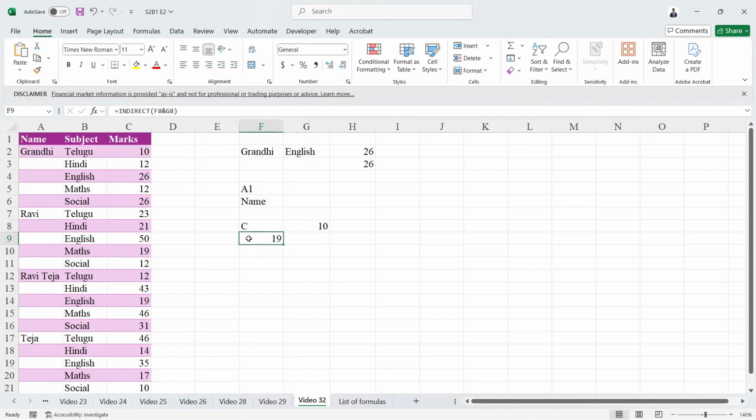So you can tell me why this helps anyone, because if you can directly link it, right? If you know C10, you can directly go and see it, right? But why do you want a formula like that? To help you understand that, I have come up with an example. So these are the name, subject, and marks, right? Here if you see, I have Grandi, all the subjects, all the marks. And then Ravi, I have all the subjects, all the marks.